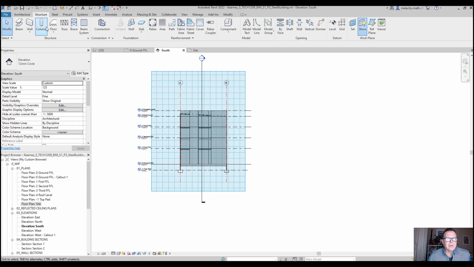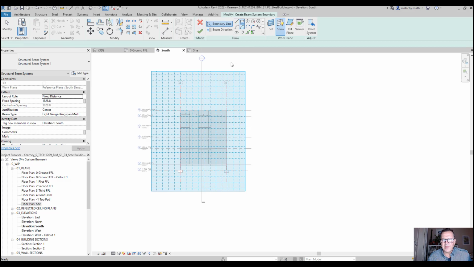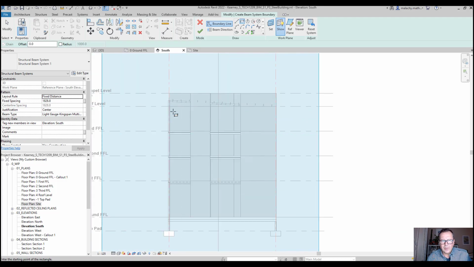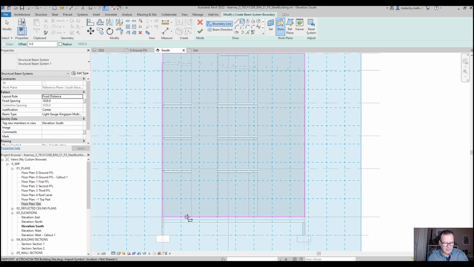So I'm back into my structure, and I'm into my beam system, and I'm just going to pick the rectangle tool here, and I'm going to go from the top of the parapet level all the way across to the end point down here.